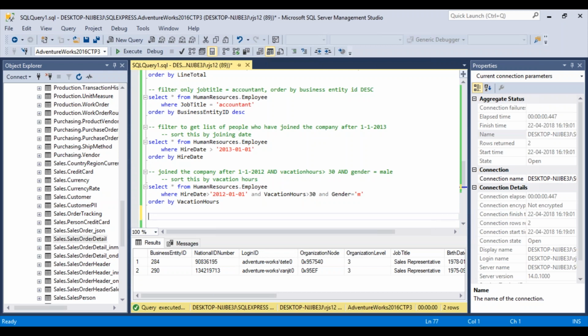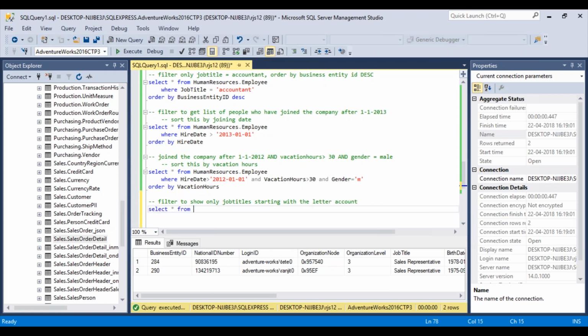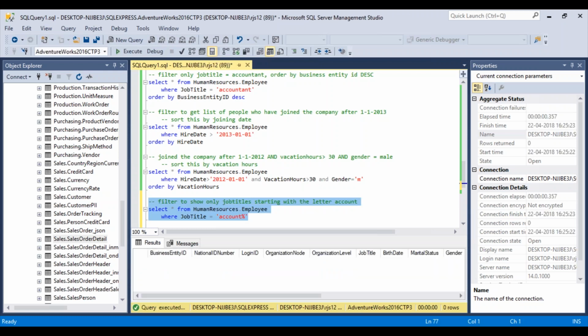Awesome. And there's one more feature which is called wildcard. So I can say filter to show only job titles starting with the letters account. What do I mean by this? So I can just select star from human resources dot employee where job title is equal to account percentage sign. When I do this, it shows me, sorry, not equal to, my mistake.